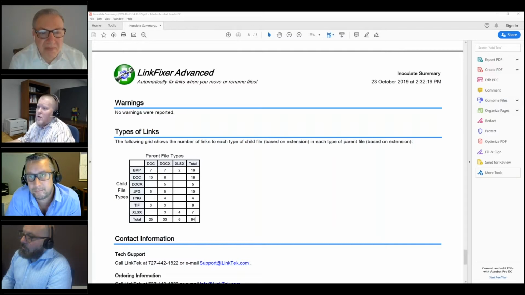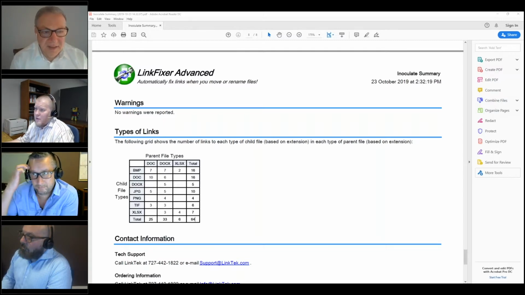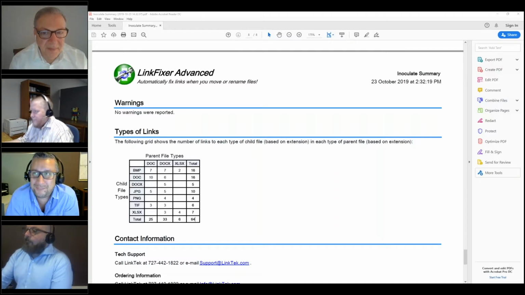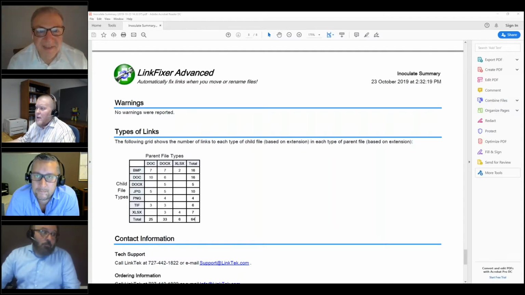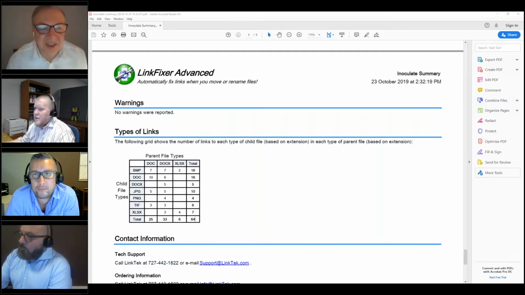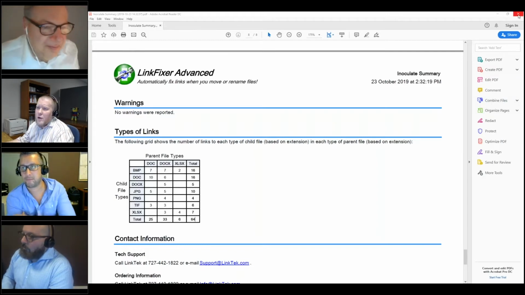Fantastic. Once you use a tool like LinkFixer Advanced on a migration, you'll never want to do a migration in the blind again, right? No, I mean, absolutely not. That's kind of my takeaway from that. And Link Reporter is fantastic for giving you that initial insight into your links and reporting. So I'll close this PDF.